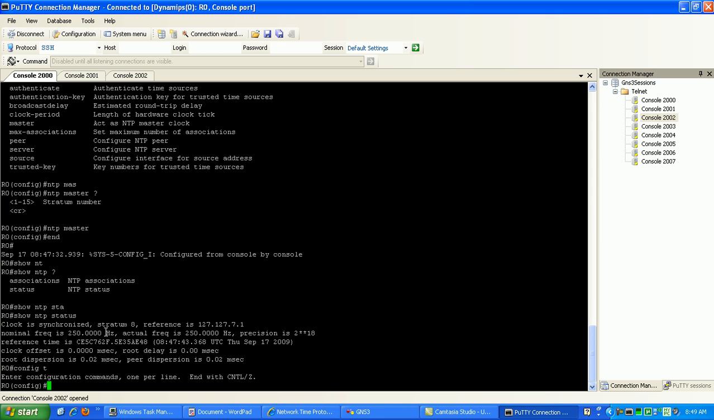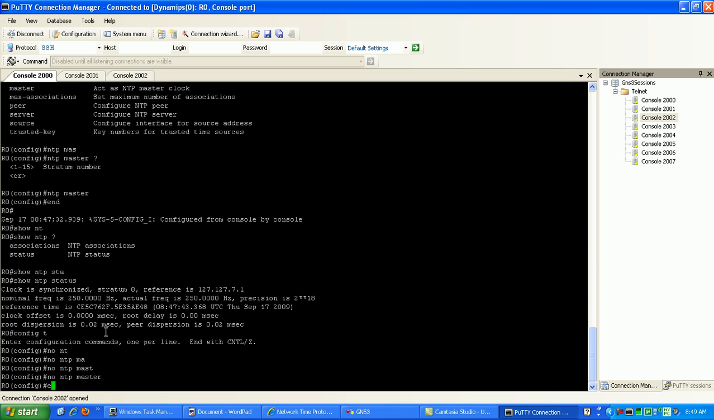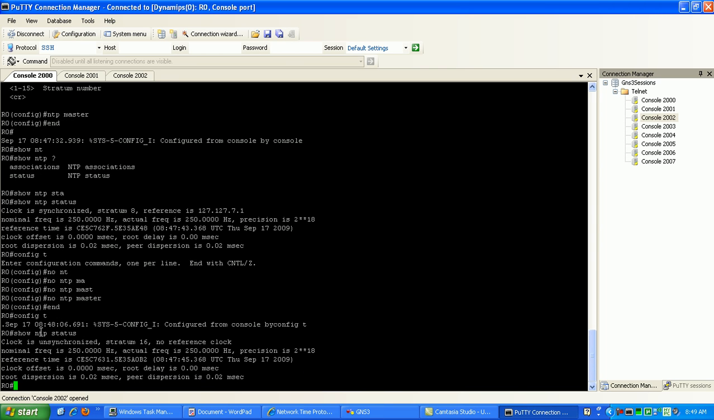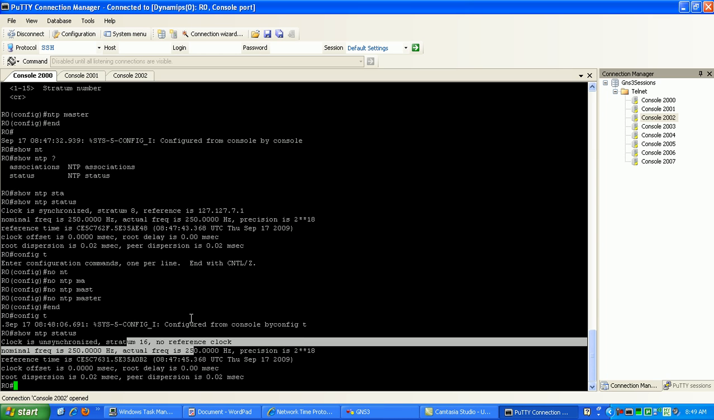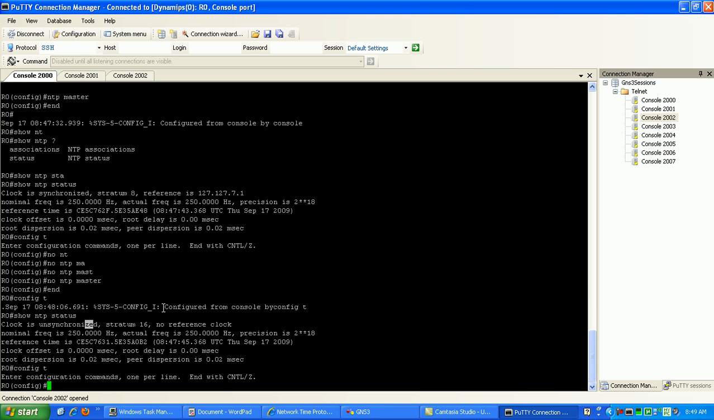I guess what I could do is show you what it looked like before. If I do a no NTP master, go back, do a show NTP status, you can see here clock is unsynchronized, stratum is 16. So that's what you get if you're not synchronized. But if you are synchronized, it'll tell you that you are, and what your stratum is, and your reference clock, and where you're learning the time from, and all that.